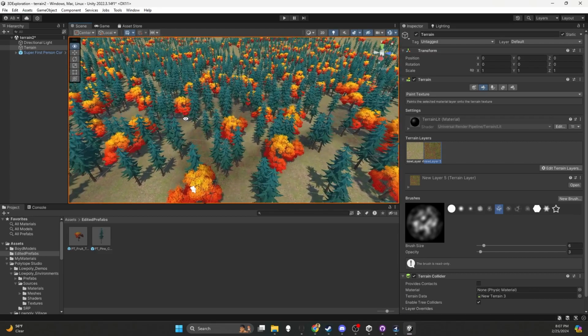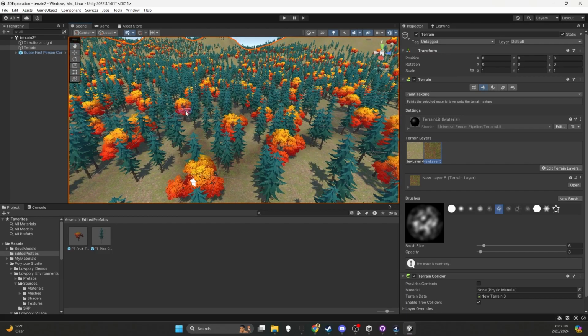So let's go ahead and start talking about how to actually place grass. That I will save for part 2 of this introduction to terrain. So that's going to be it for this one, and we will talk about adding grass in the next video.